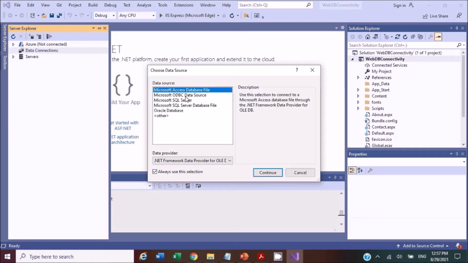And here you can choose different types of database, however we will use Access this time, so just choose Access and continue.